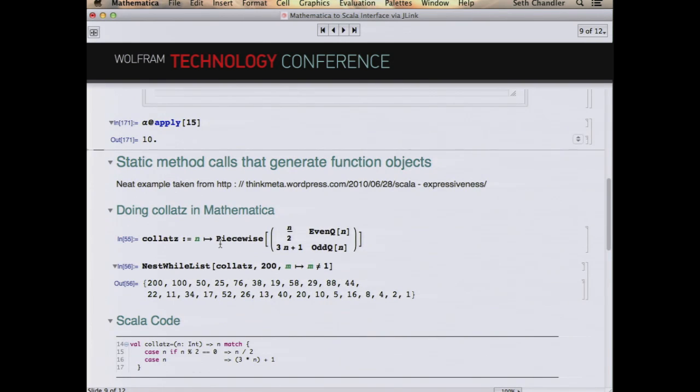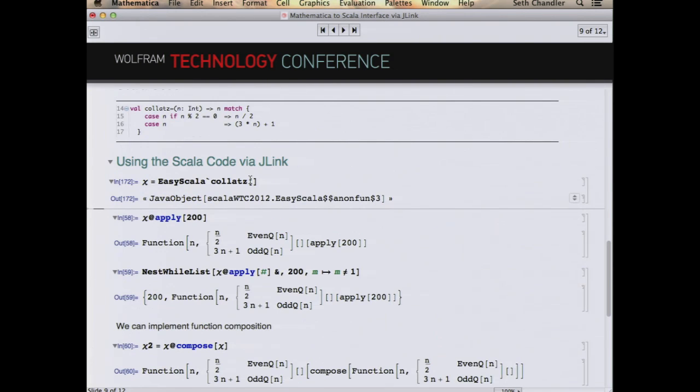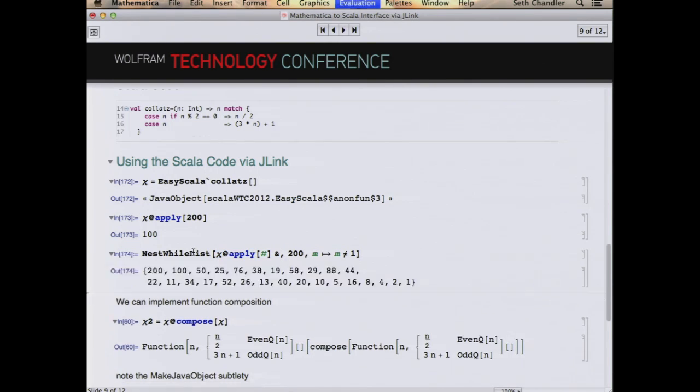I just took the Collatz example because I think it's kind of cool. You can write Mathematica code that goes through this sequence of the Collatz conjecture. So the question is, can you do that within Scala? And the answer, I hope, is yes. So we're now going to take the next step. 200 is an even number, and so we divide it in half. And now let's use our Scala side anonymous function and do a NestWhileList. And when we do that, we do see the Collatz conjecture.